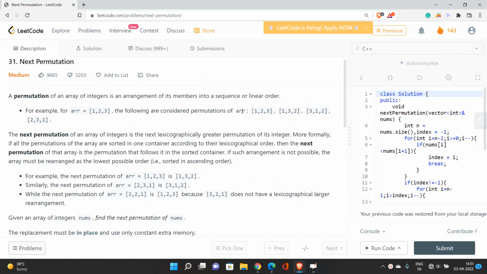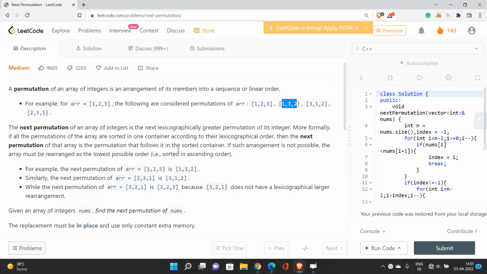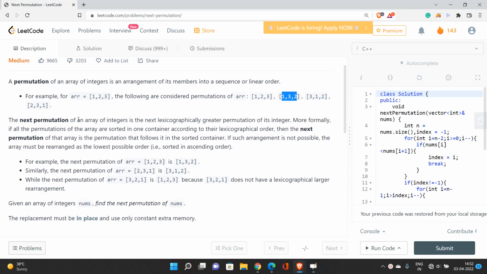Like you can see, if you find all the permutations for n equal to 3, we'll find something like 1 2 3, 1 3 2, 3 1 2, 2 3 1, and so on. Also, there are a total of n factorial permutations possible for a given n. Now the next permutation of an array of integers is the next lexicographically greater permutation of its integers. So we need to find the next lexicographically smallest permutation of a given sequence of integers.